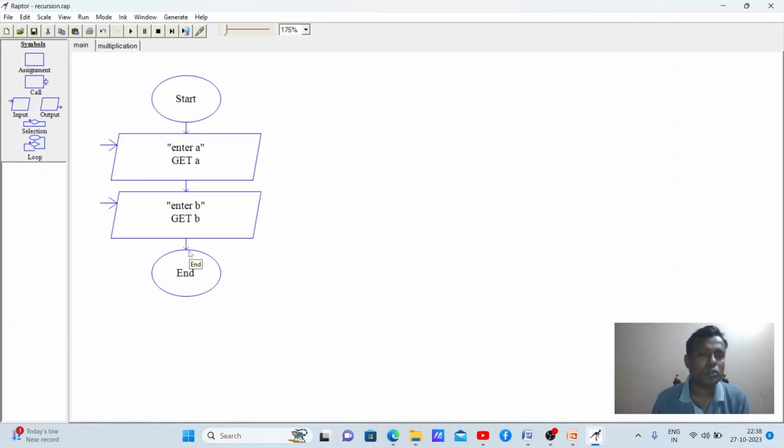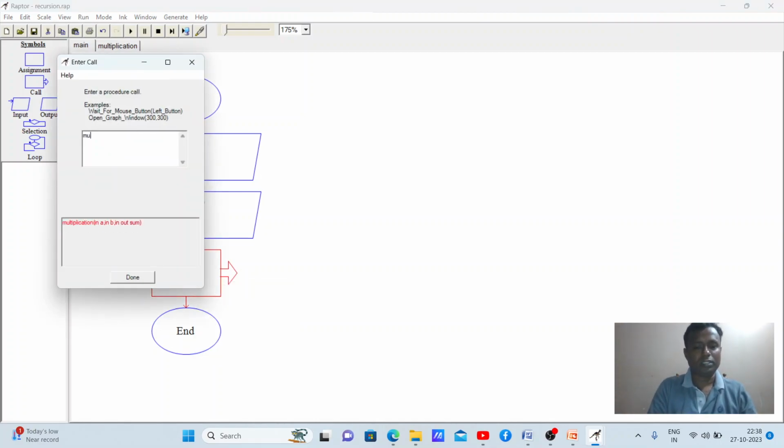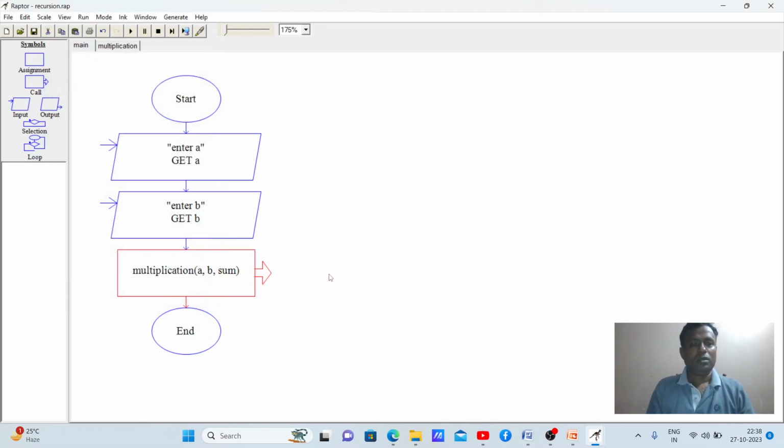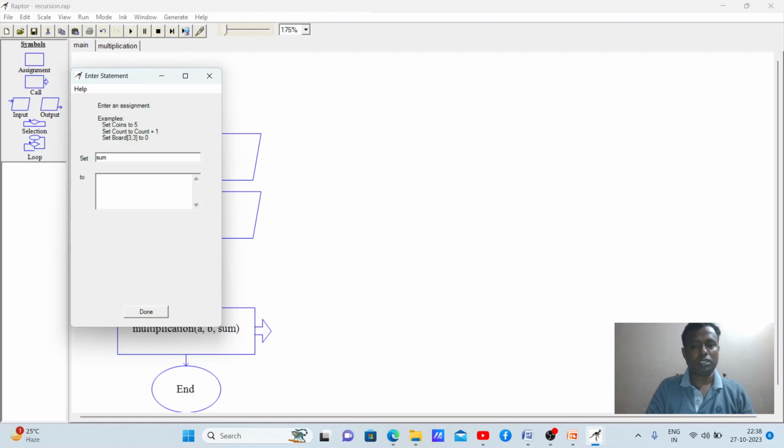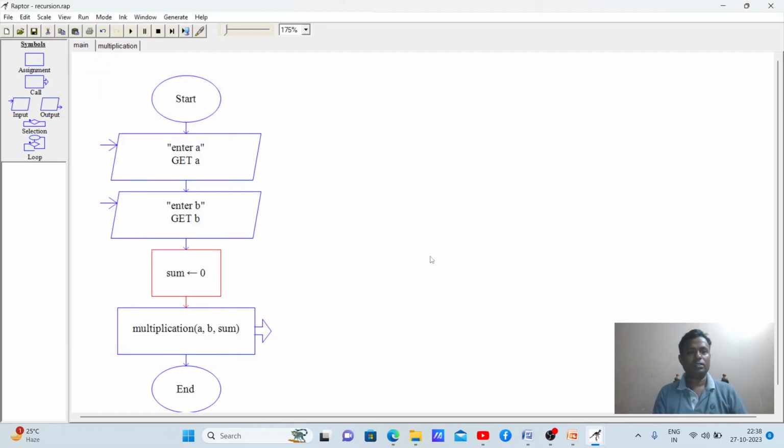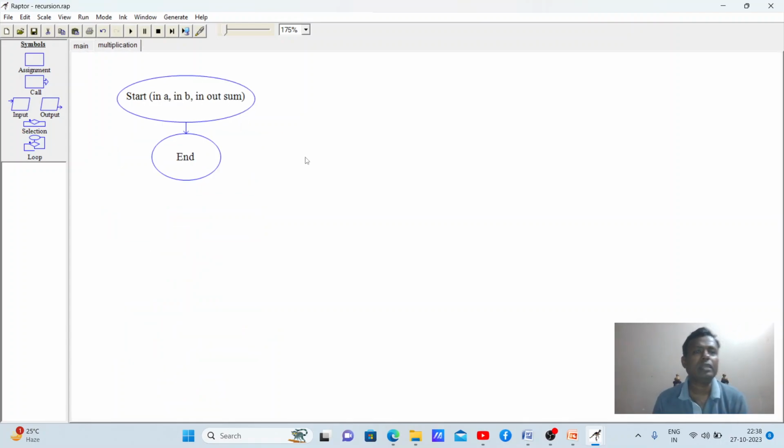Straight away I am going to call the function here. Insert call and edit. The function name is multiplication, with a, b, sum. Since we want to do this summation operation, initially I make the sum 0. Now let me come to the definition of this multiplication.